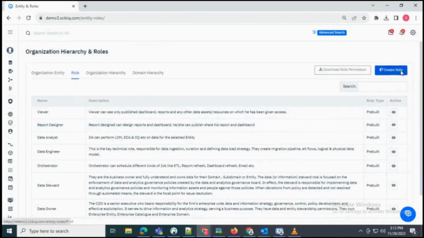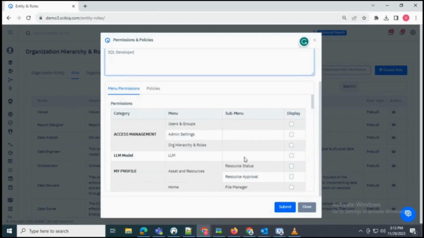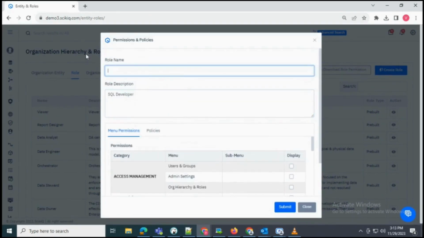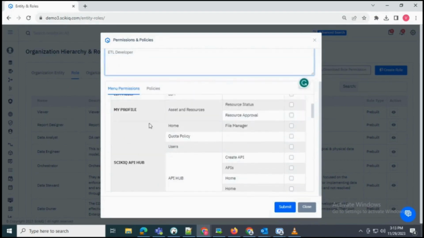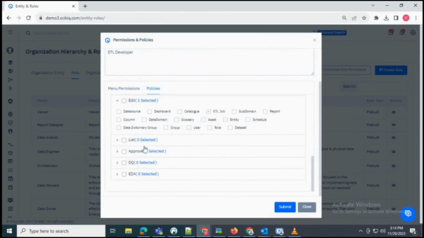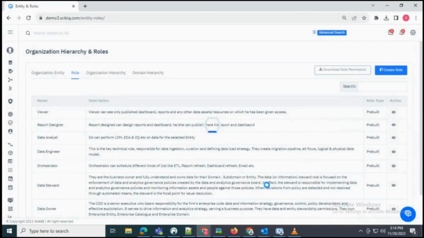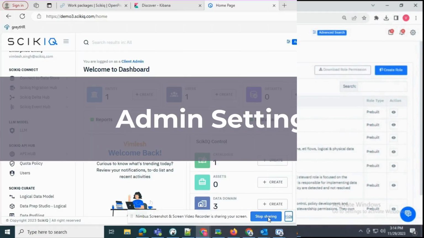Creating a role in SCIKIQ. 1. To initiate the creation of a new role, utilize the Create Role button. 2. Input the desired role name along with its description. Utilize checkboxes to select menu permissions and specify policies for this role. 3. Finally, click the Submit button to confirm. 4. A new role has been successfully created.